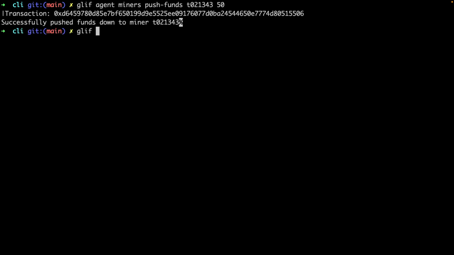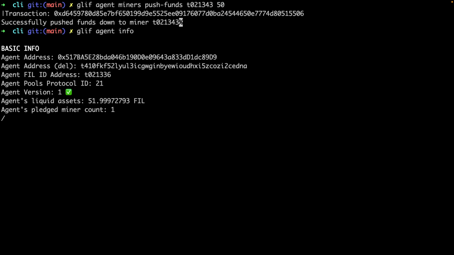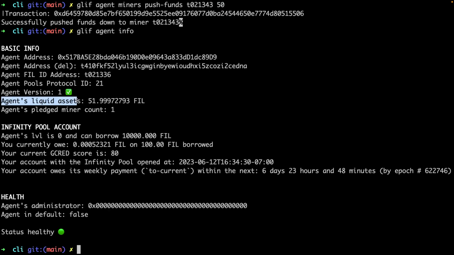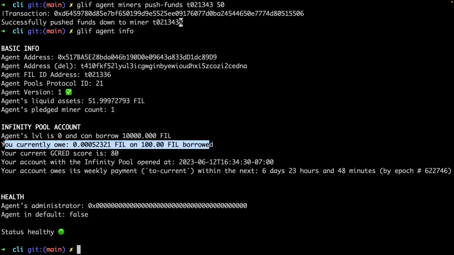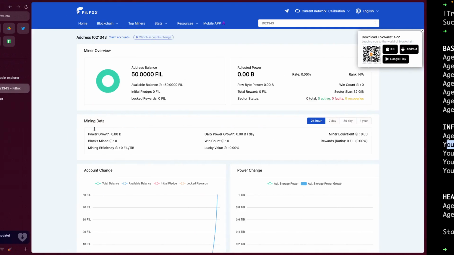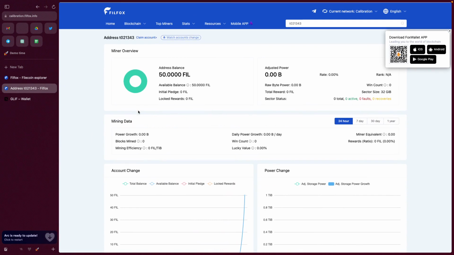Okay, so that transaction just went through to push 50 FIL that I borrowed from my agent down to this miner. Now I can just show you my agent's liquid assets have decreased. I owe a little bit more FIL than I did because some epochs have passed. And now this is Filfox Explorer, and you'll see that my miner on Calibration net now has 50 FIL that I just pushed down to it.